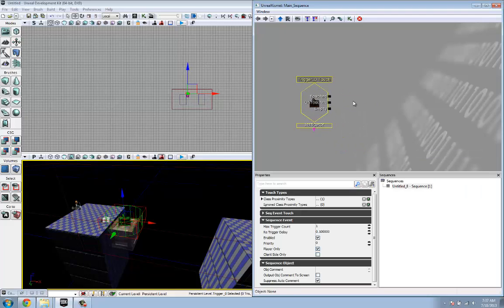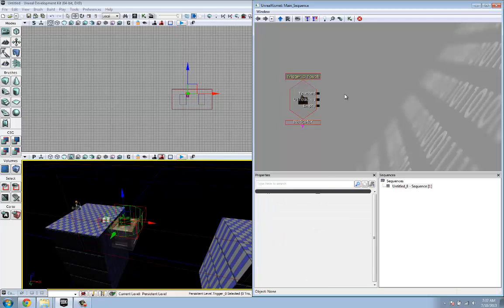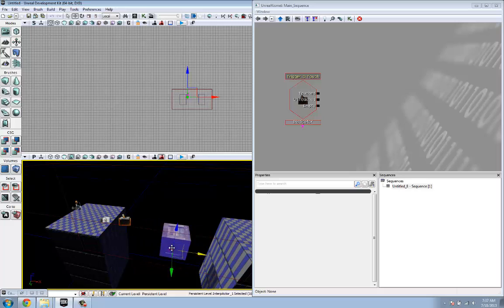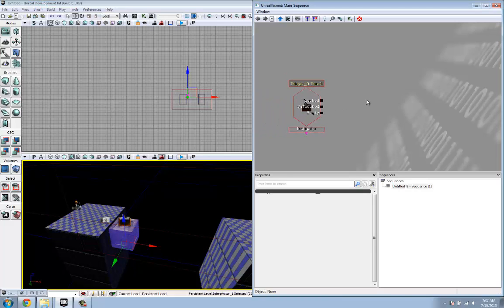So now that this is done, what we want to do is create a matinee, which is like an animation where this crate moves from this side to this side. And let's do that right now.